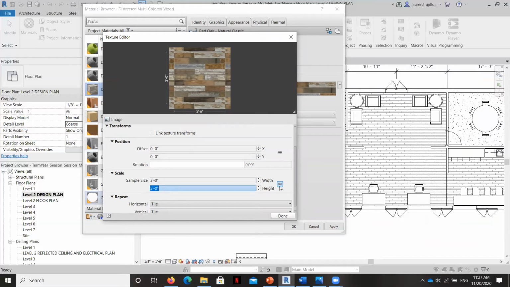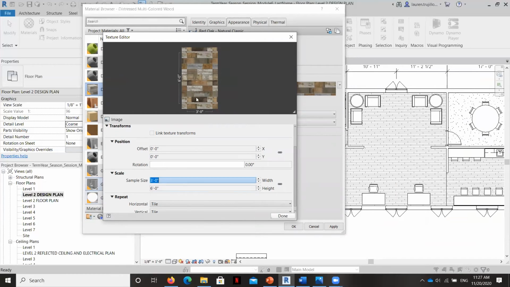Okay, so this button is locked, which means that the sample size, width, and height will be the same. If I uncheck it, then I could change this to be, for example, 3 feet wide by 6 inches, let's just say. And then it'll be a little bit distorted. So we don't want that. We want to keep it locked. And we want them to be the same.